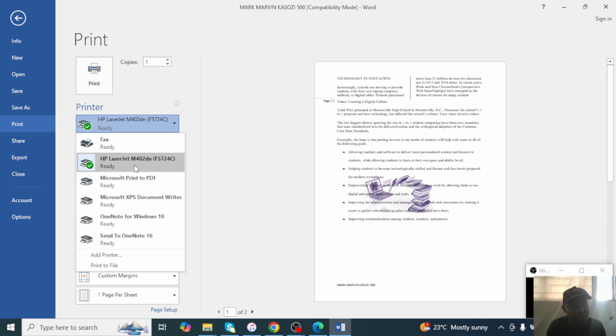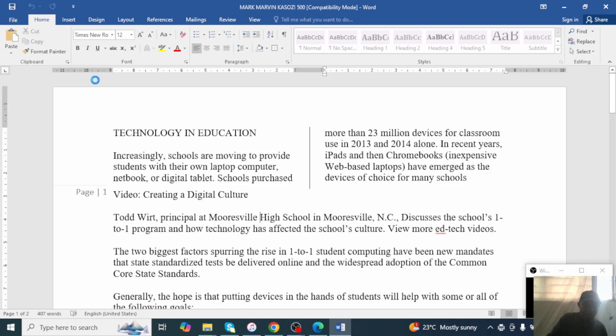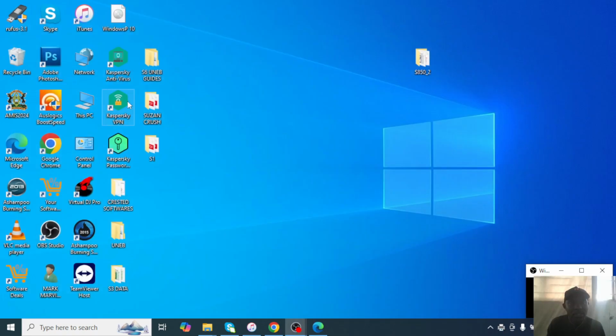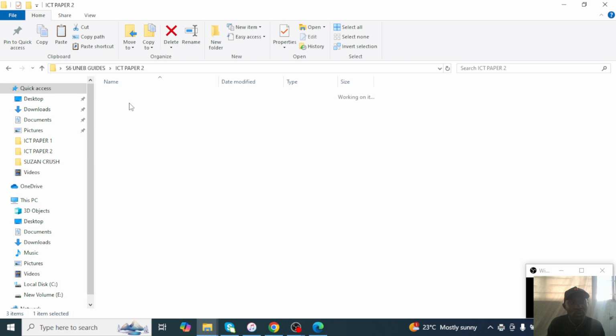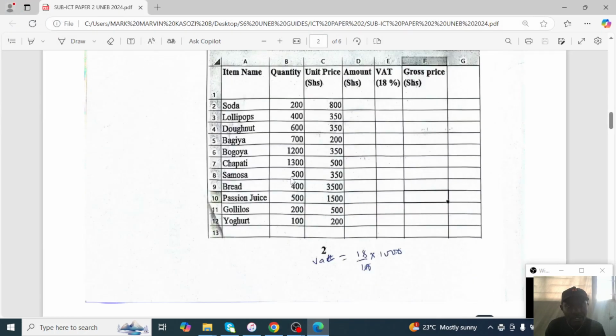Now it seems this is the printer I have, HP LaserJet M402DN. And it seems it is ready to receive the copy. So I'm going to just command it at the copy, and I want one copy. Okay, copy printed. That was it with word processor. I can close it successfully. Then I can open my folder of paper 2 once again, so that I do the next question.